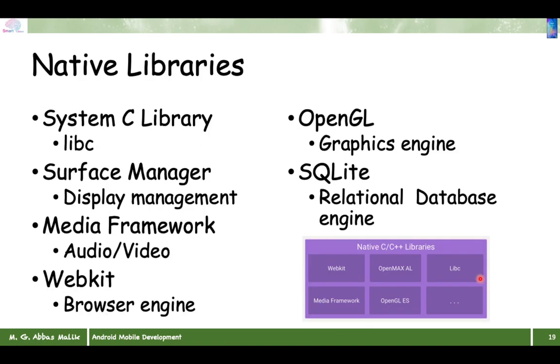We also have the native libraries: the System C library, Surface Manager, Media Framework, and WebKit. You use OpenGL for your graphics and game systems. SQLite, a relational database system, is also there, and we can develop databases with it. So these are the native libraries which are available for you. And then of course we connect with that.